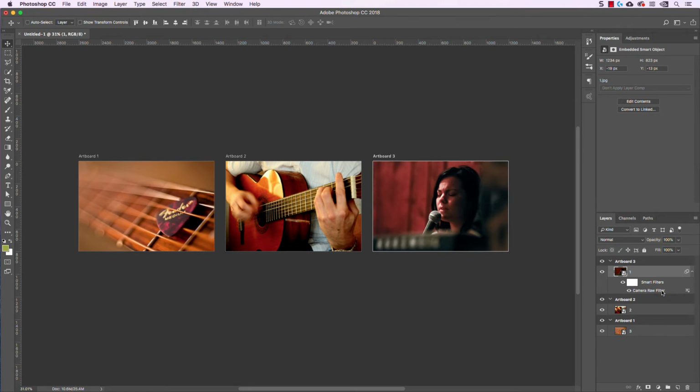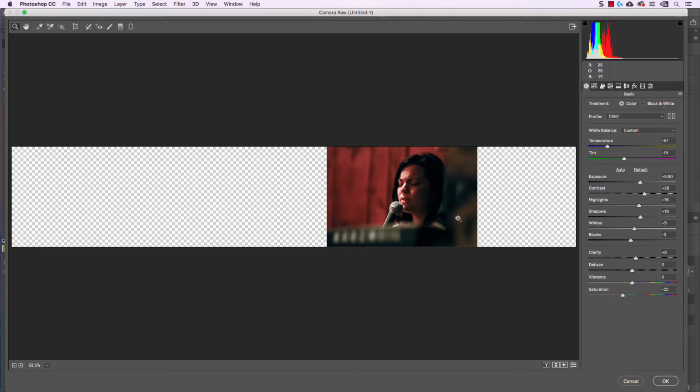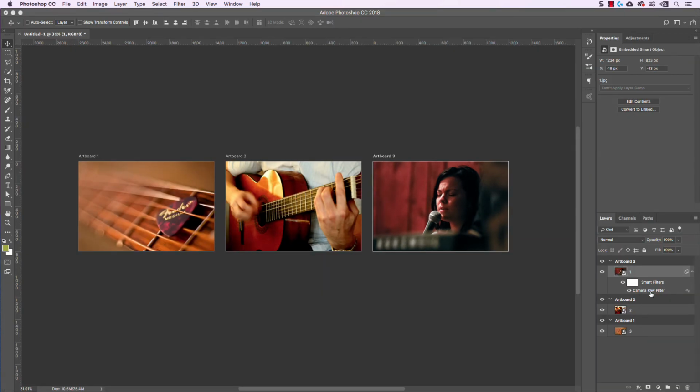If I double click on Camera Raw Filter, you can see it brings me right back into that filter, and I can make adjustments to any of the adjustments that I made. And that's why smart filters are so important, because if we didn't have our image ready for smart filters, this filter would have burned right into the image, and we wouldn't be able to go back and make adjustments.